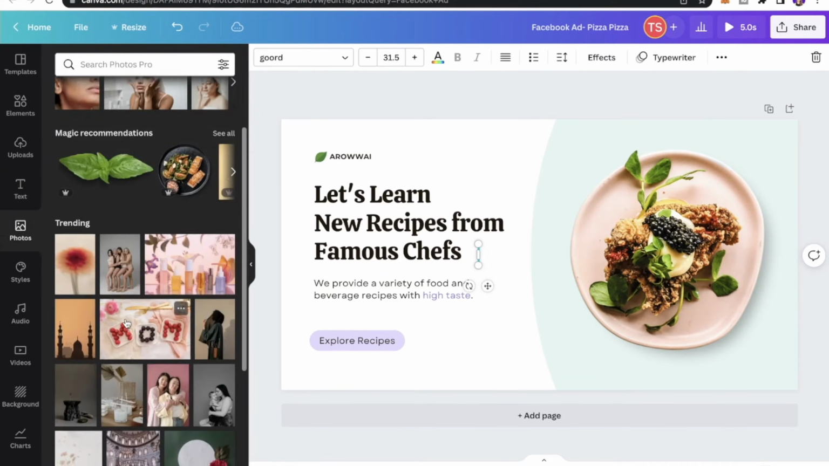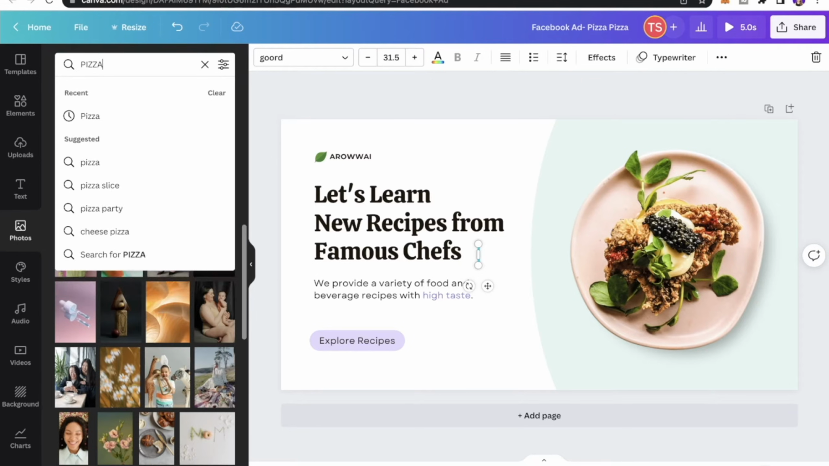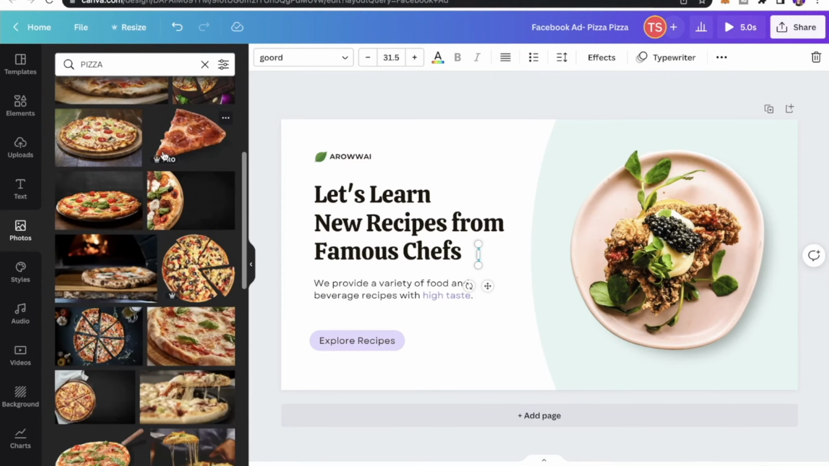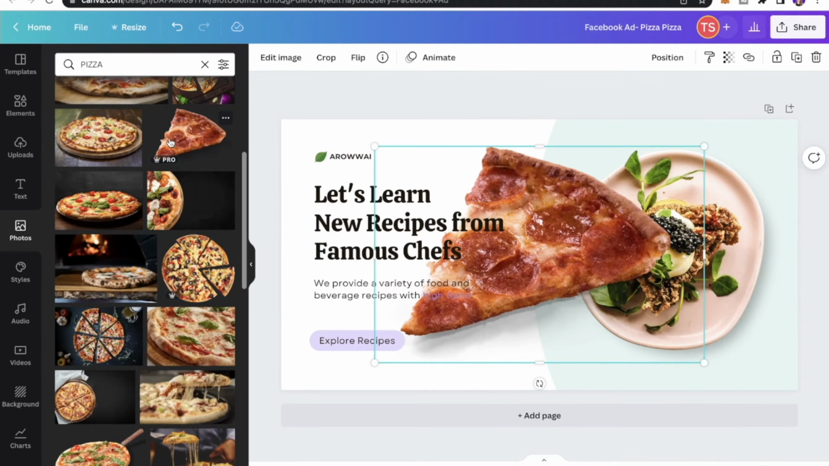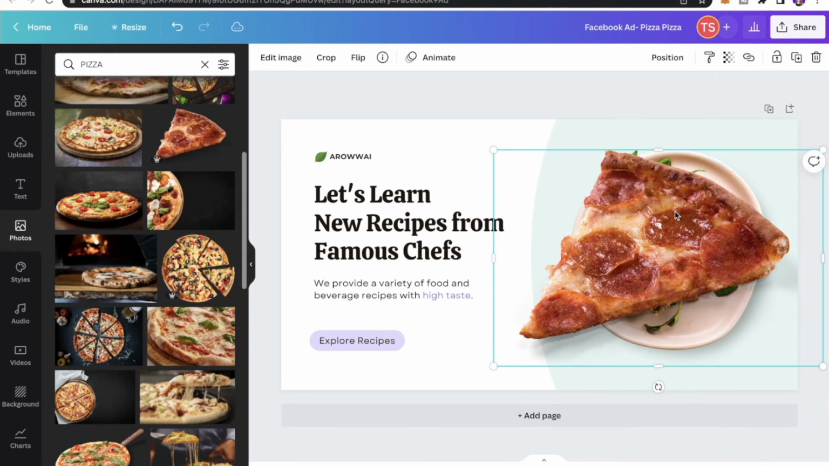Next, we have the photos section. So we have different sorts of free photos that you can use in this ad. So let's take a look at pizza photos for example. So we have really nice pictures of pizza. So let's say if you want to use this one, you can just click over here, place it in a certain area of the graphic, and yeah, that should be it.